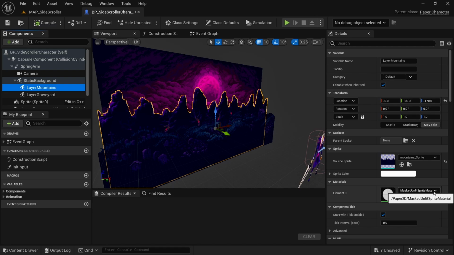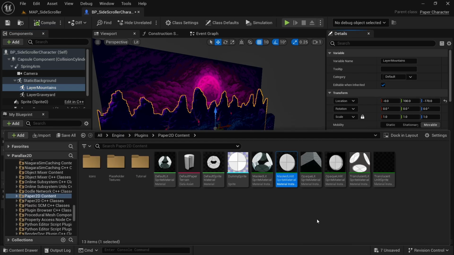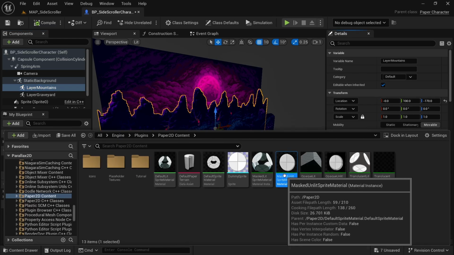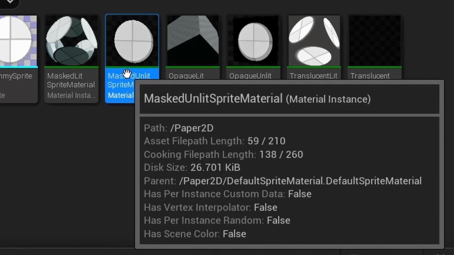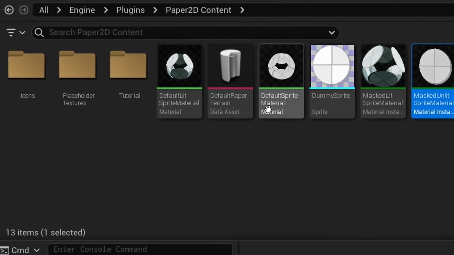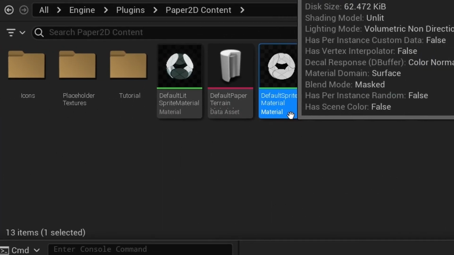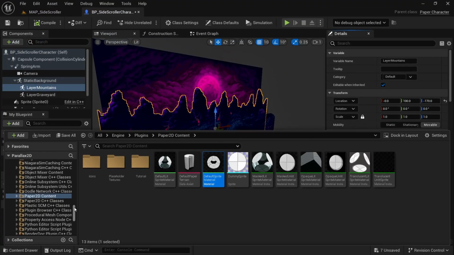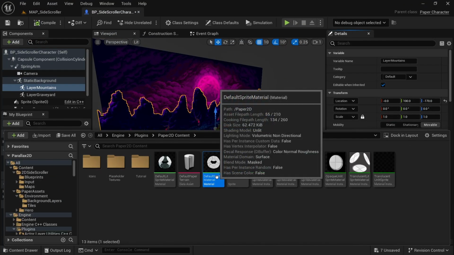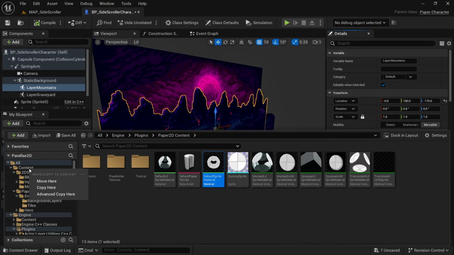We now want to create a copy of this and then add our custom shader nodes. To find the material, just click on the folder icon and this will bring us to the Paper 2D plugin folder. We actually don't want to copy this material instance, but the parent material it's based on, which is the default sprite material. We can just grab it, drag it into the content folder and copy here. Don't use move here, since this will delete the material in your other projects.